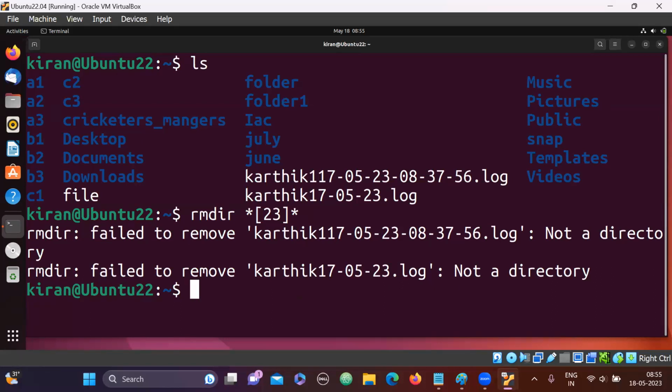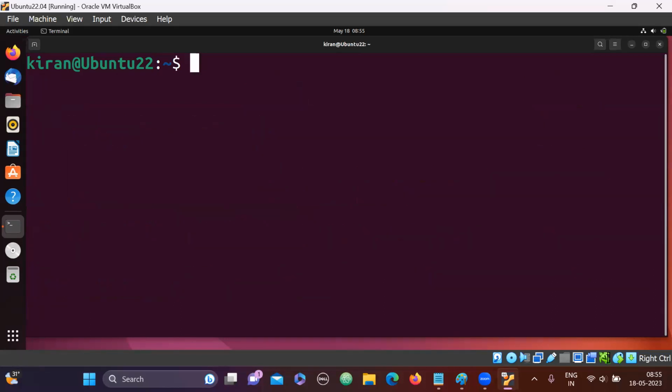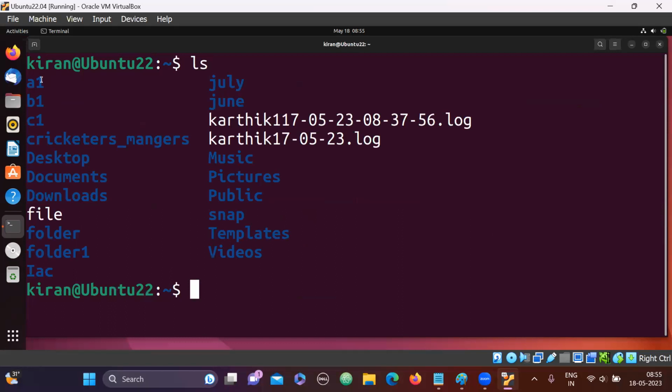Now let me clear the screen. Let me give the ls command. See, that is gone. A2, A3, B2, B3, whatever files contained 2, 4, are gone. Now the next question is to remove directories where the name contains D. The name should contain D. How are you going to do that?